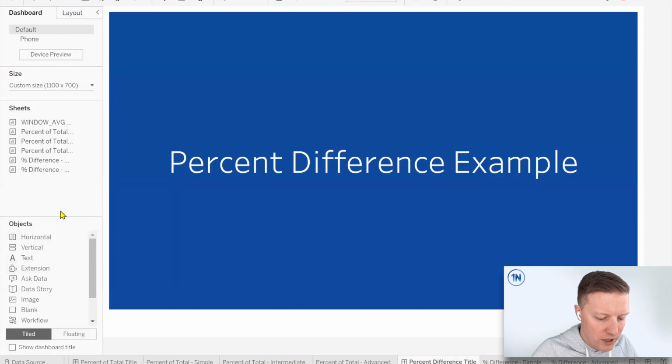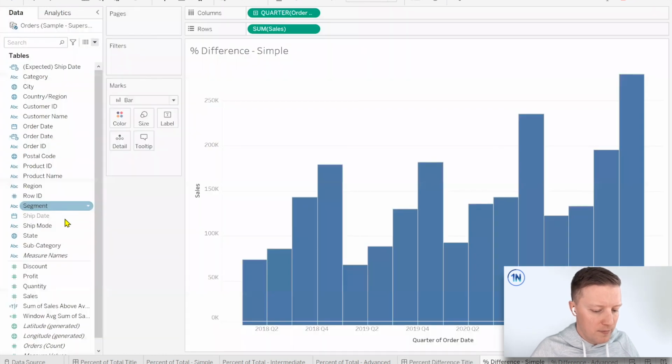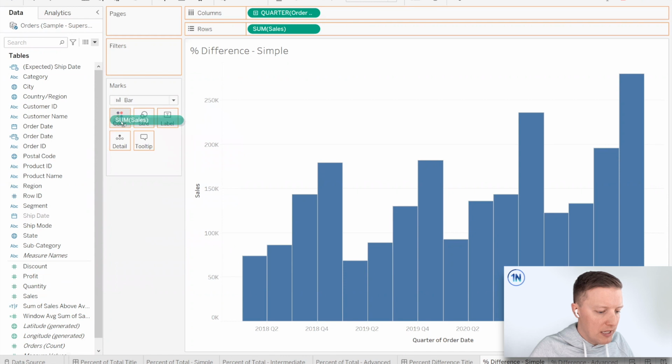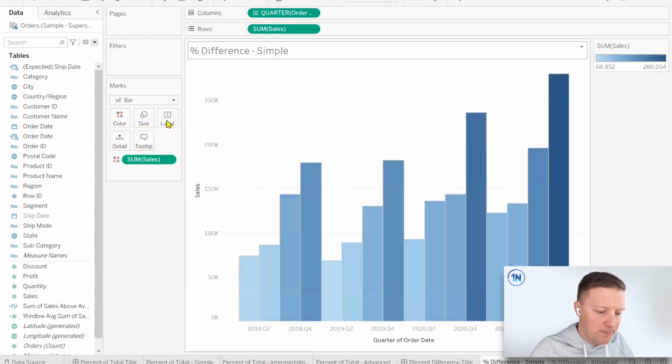So let's look at one more example of table calculations just to get a third view into this. So we've done window average, we've now done percent of total. Now we're gonna do percent difference from one time period to another. Okay, so here I've got quarterly sales visualized as a bar. So let's say I wanna know what is the difference of sales from one quarter to the next. Is it up 10%? Is it down 20%? What are these numbers?